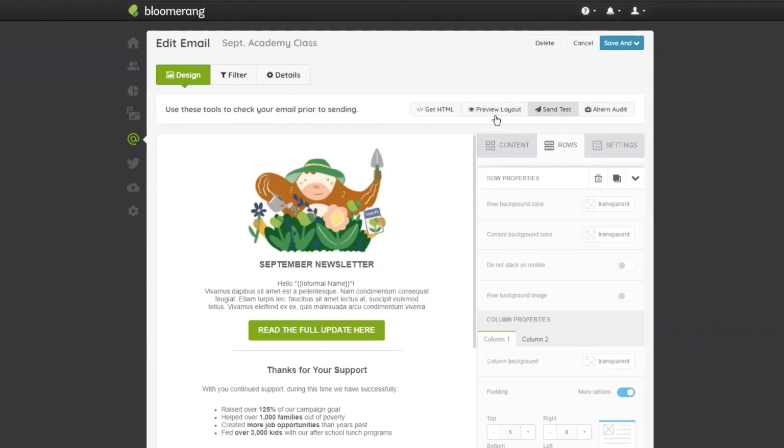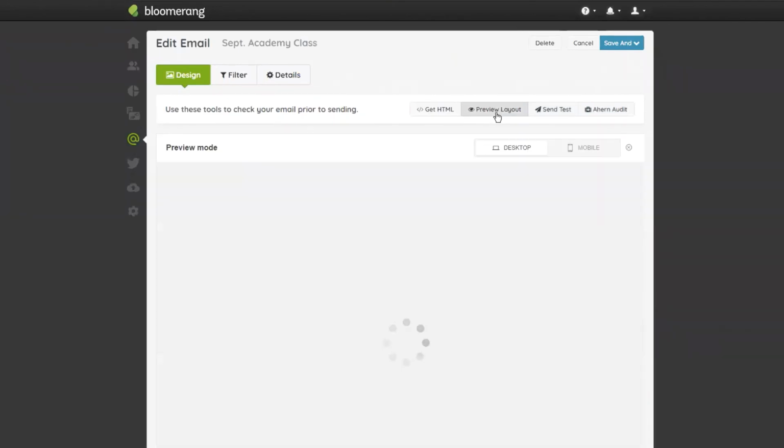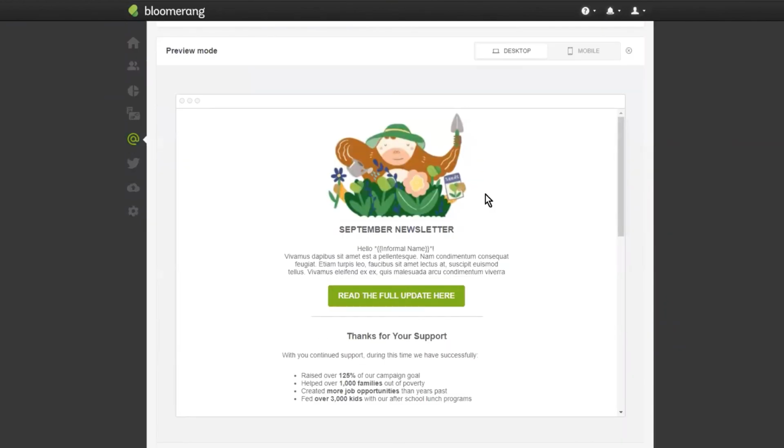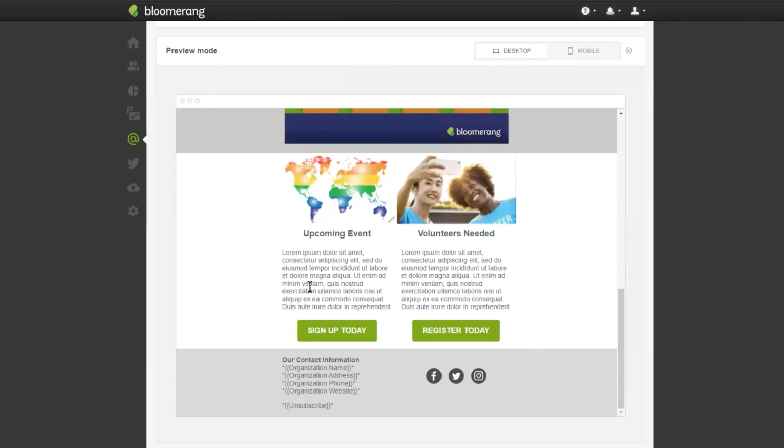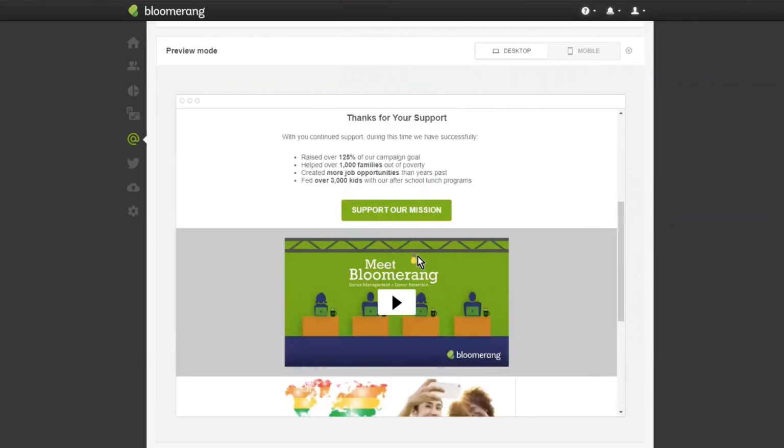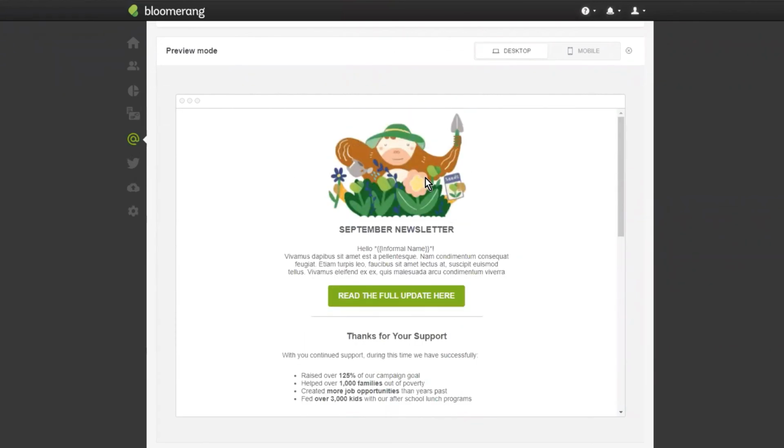And this is a very handy feature, the preview layout. If I click on preview layout, I'm going to get a very quick idea of my email. So for example, I could see that on a desktop, these 2 columns are going to sit next to each other. Everything else can be in this one column.